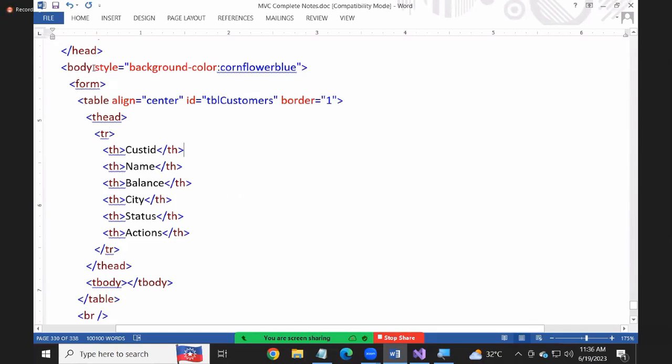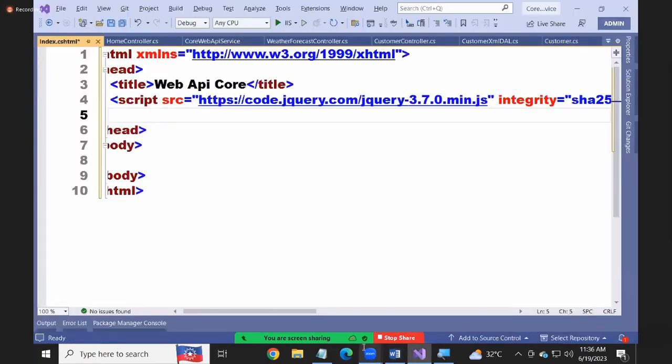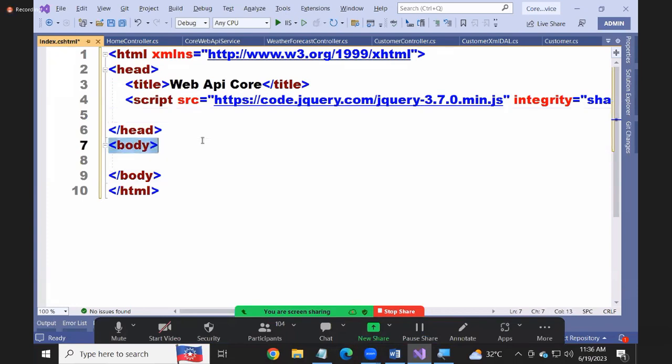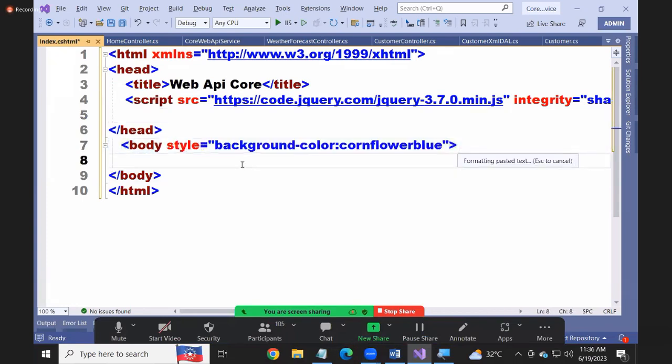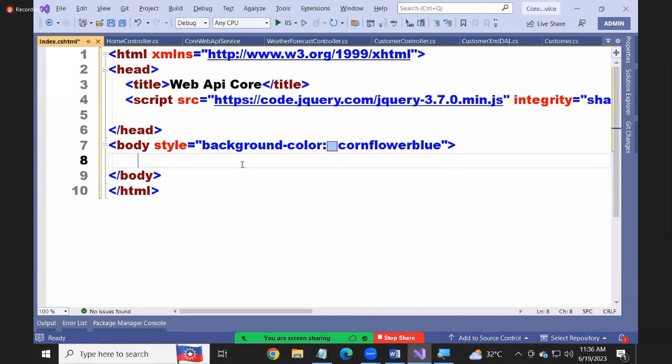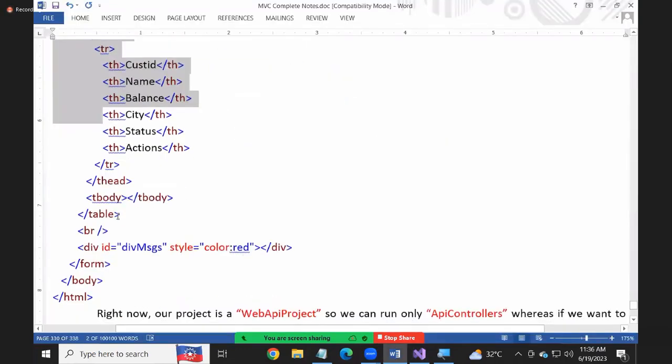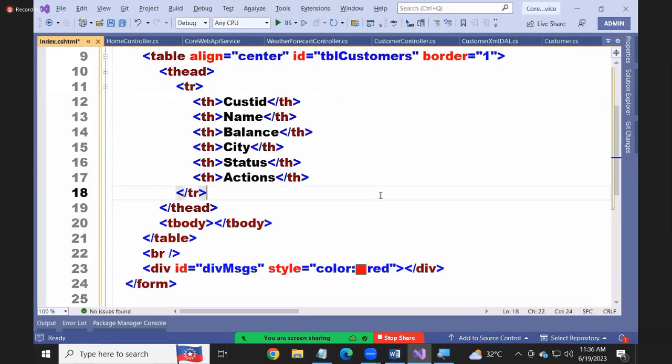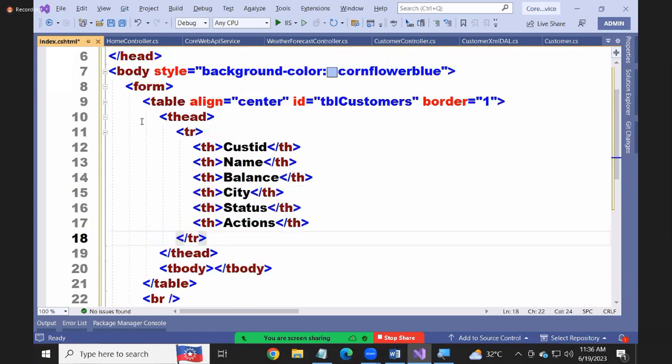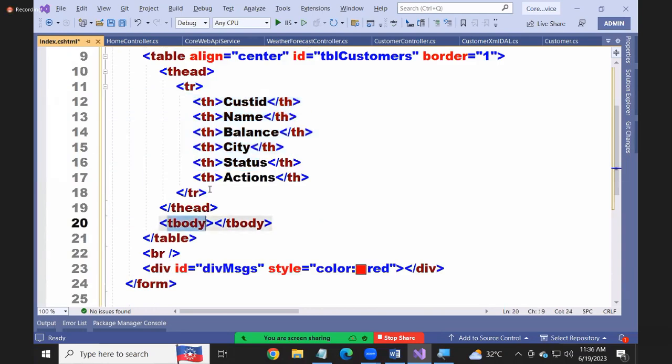So in the body, I'm writing some style for the body. And then a form tag. Look, guys. Then we have a table. What is the name? Table customers, border equals 1. TH, tbody. I explained all these things to you in the MVC 5 classes.